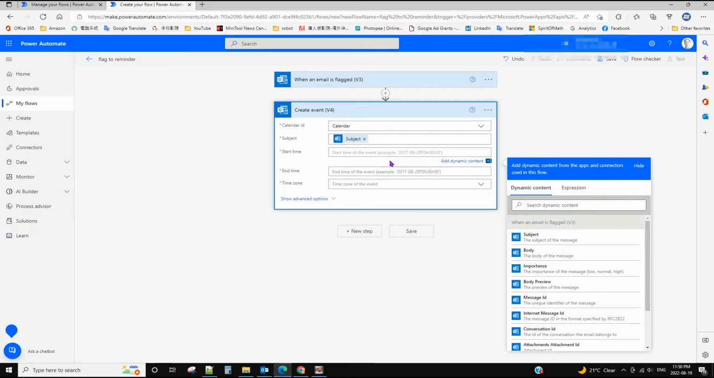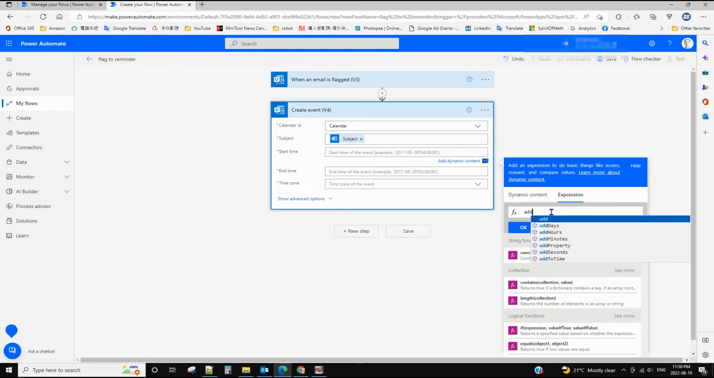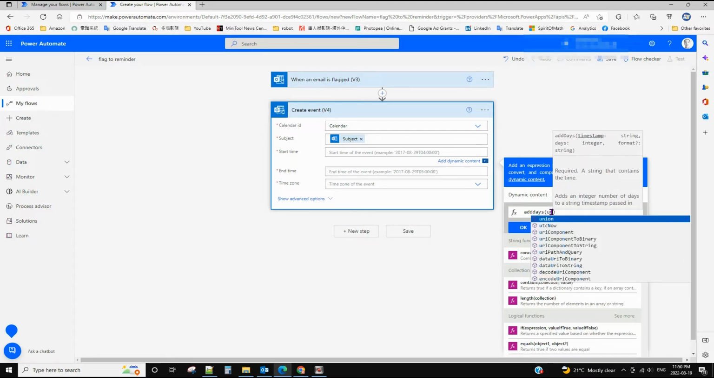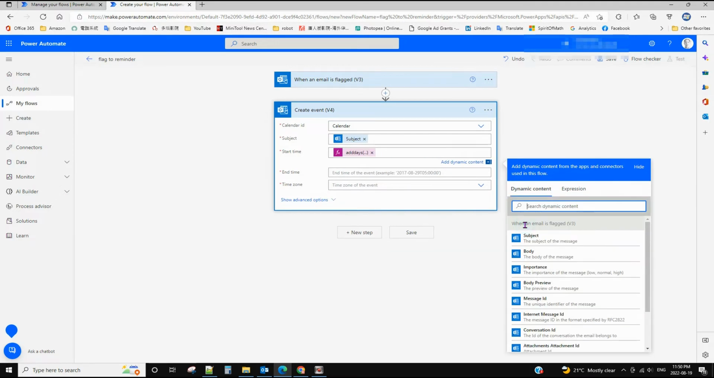The start time, we'll go to expression. And from here, we add one day, addDays, utcNow, okay. So we add utcNow, add one day here. That means we add one day from when you flag the email, okay.